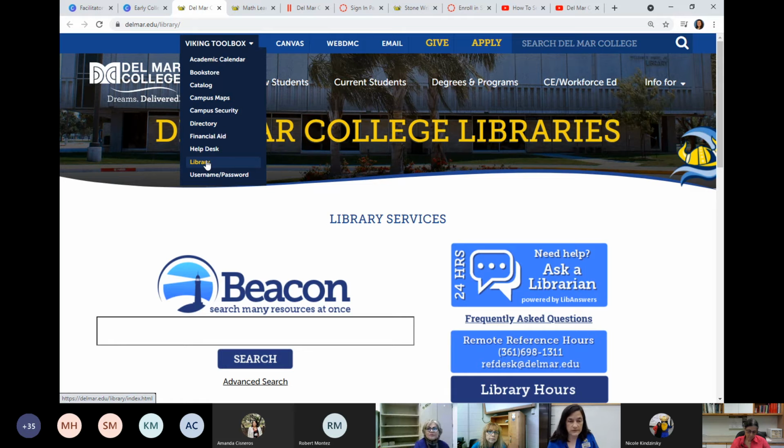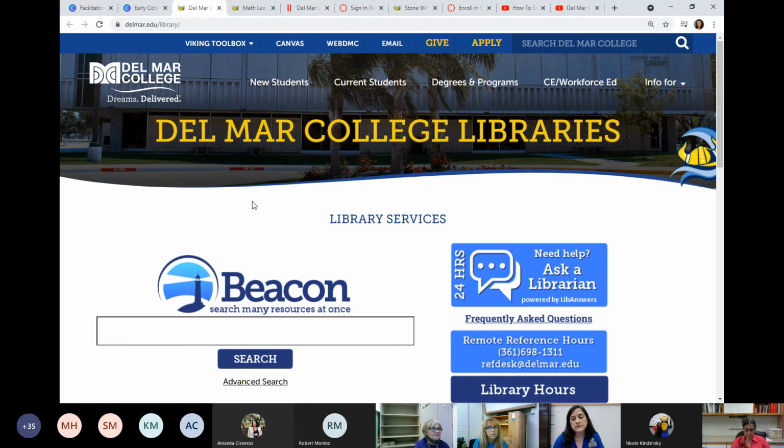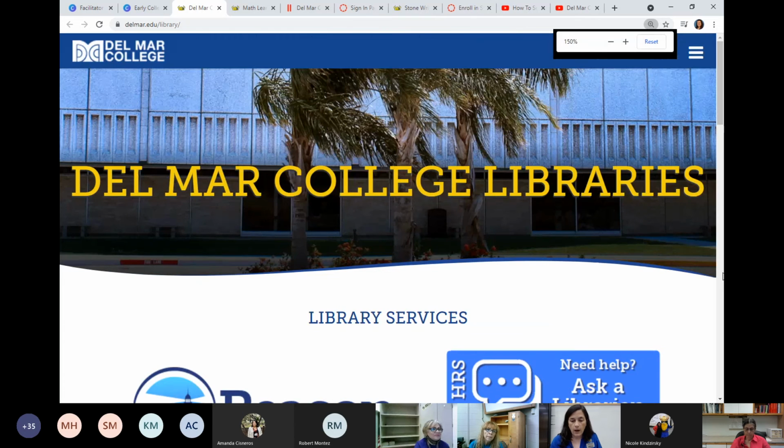For those who have access to Canvas, the student logins, there are going to be links to the library in there. It's just like with the Stone Writing Center. I mentioned the username and password real quick while I have Viking Toolbox open. That was where the links were shared. This is another way students can access that information, and there are even links from there to how to change the password. And this is relevant for the library resources, and I'm going to show you why.